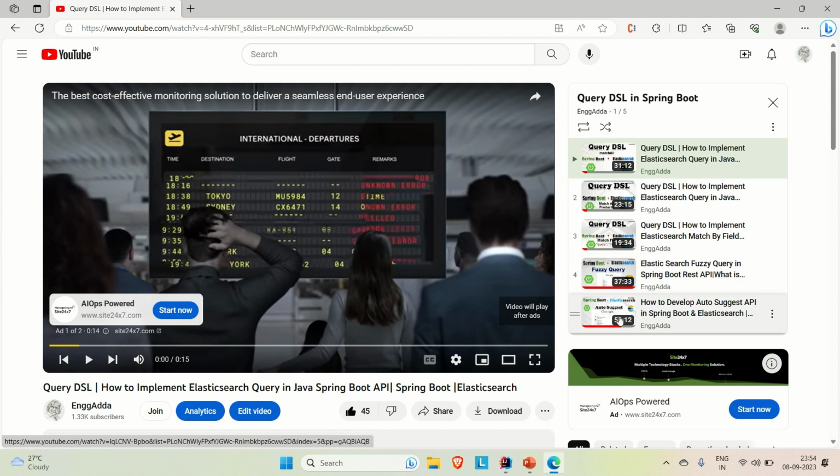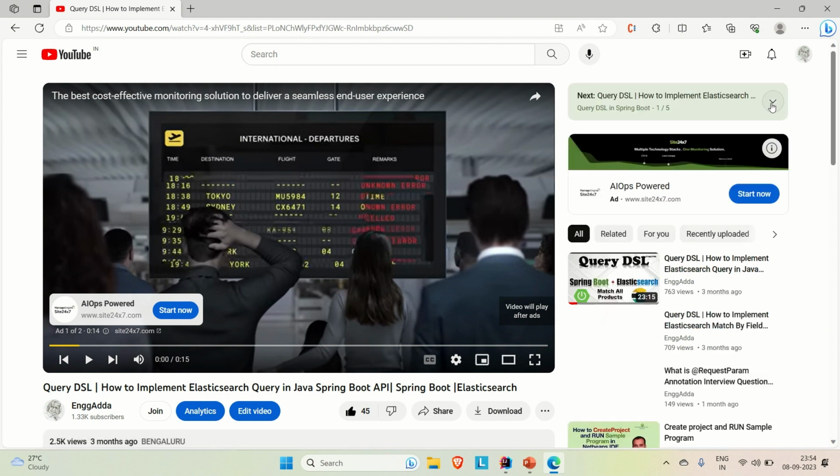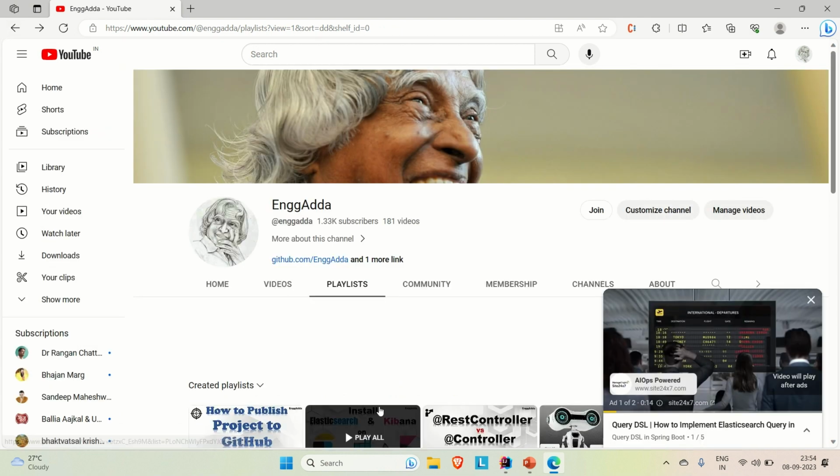So you can see I have covered about the match all query, I have covered about the match all product query, I have covered about how to implement the match by field query, how to implement the fuzzy query, and how to implement the auto suggest API in the form of Spring Boot and Elasticsearch. So everything we have covered here, and the query related parts are covered in the Elasticsearch plus Kibana playlist. So you can go and watch it out there.